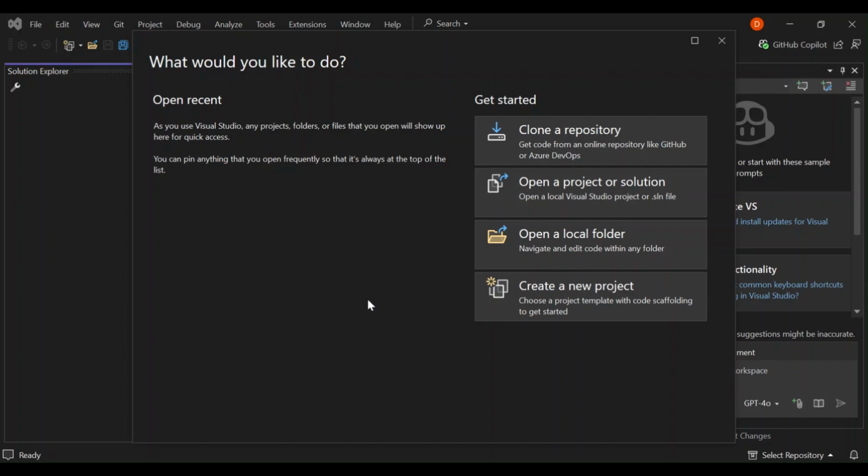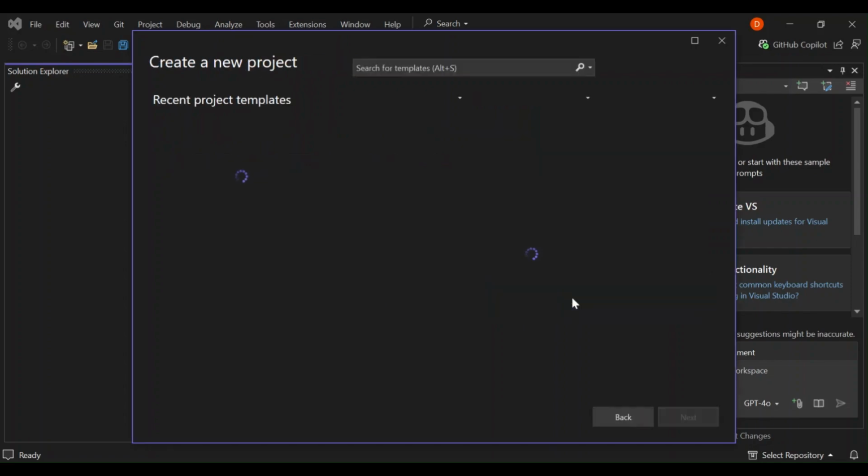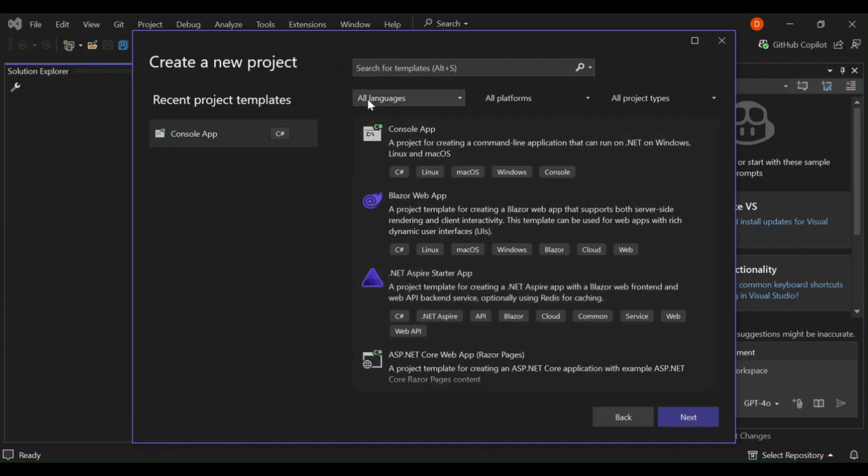To get us started, as you can see, I've got Visual Studio opened. Let's go ahead and click on Create Project. Let's select a console app here. Obviously, this is a project for creating a command line application, if you don't know that. So let's select it and go next.